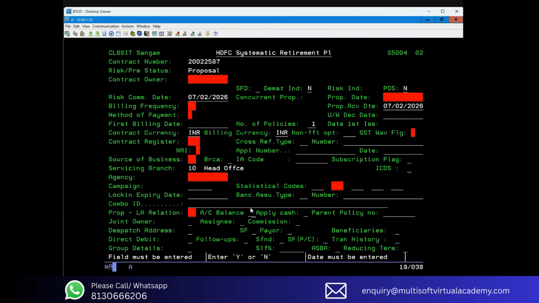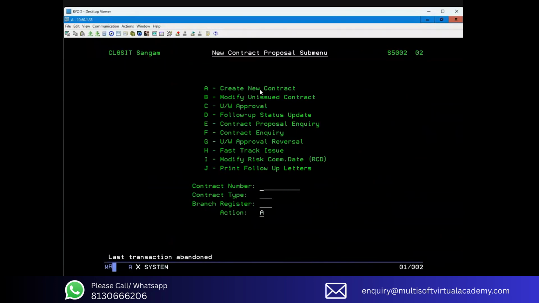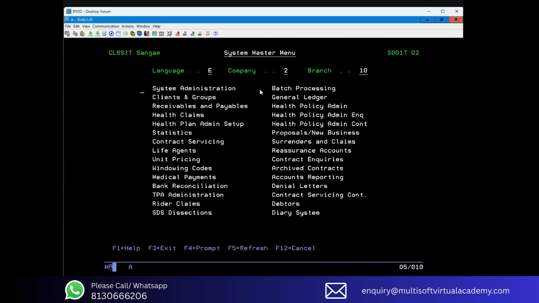Okay, so now let's start entering the values. The number is auto-populated. Now, what is this field? Contract owner. I will give the name. So before I exit this screen, before proposal creation, let's understand client creation. I'll create a new client for you.